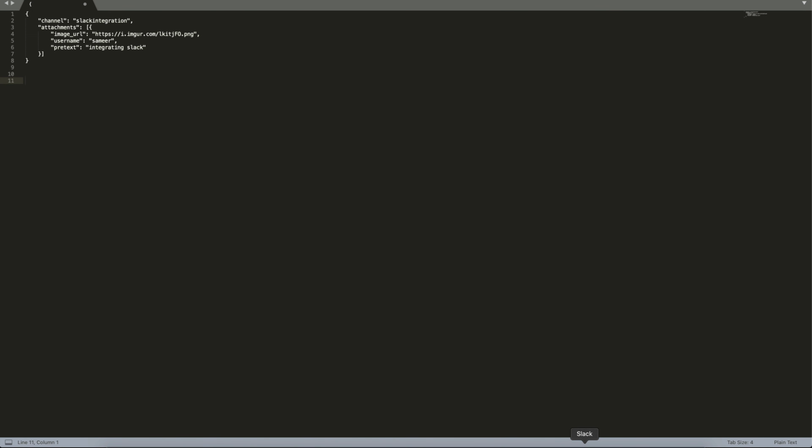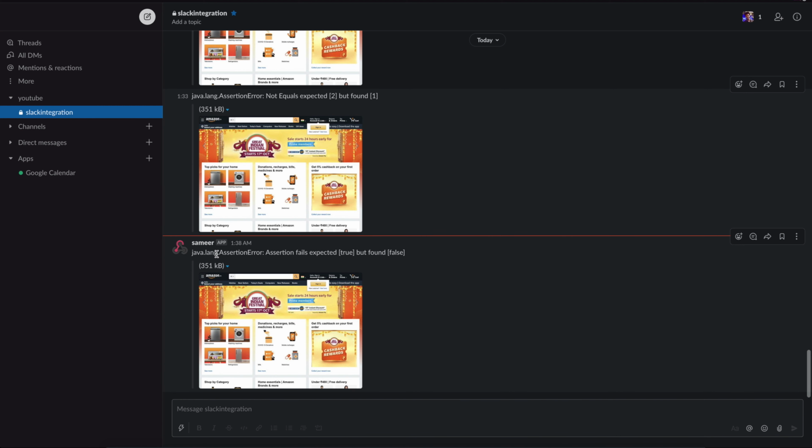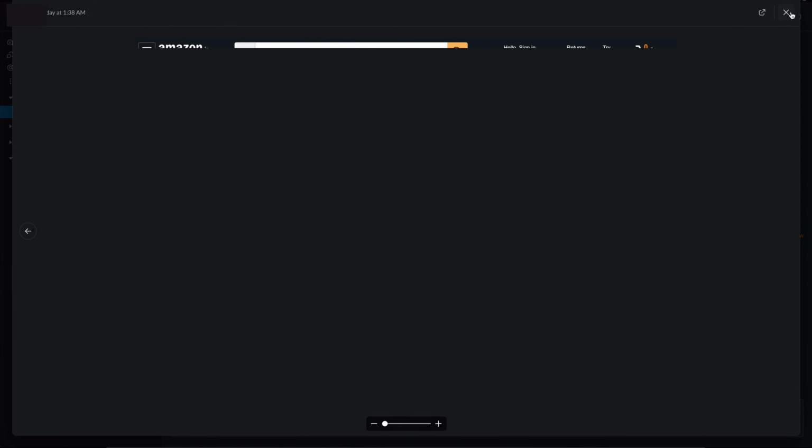So this is the Slack messaging app that we have, and here you can see that we have got the error message with the Samir username along with the pretext, which is the error message, along with the screenshot which is mentioned here. So you can open it and you can see it.